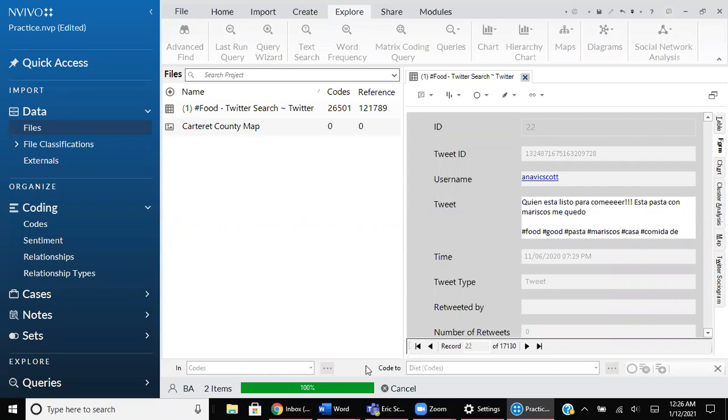And then last, we're going to code for sentiments. So for auto coding for sentiments, we're going to do the same thing where we right click on the data set.